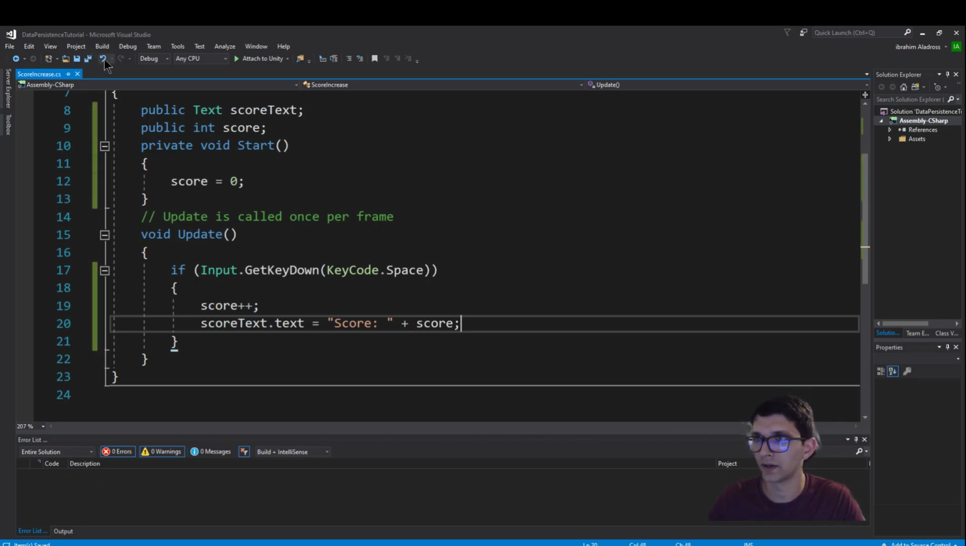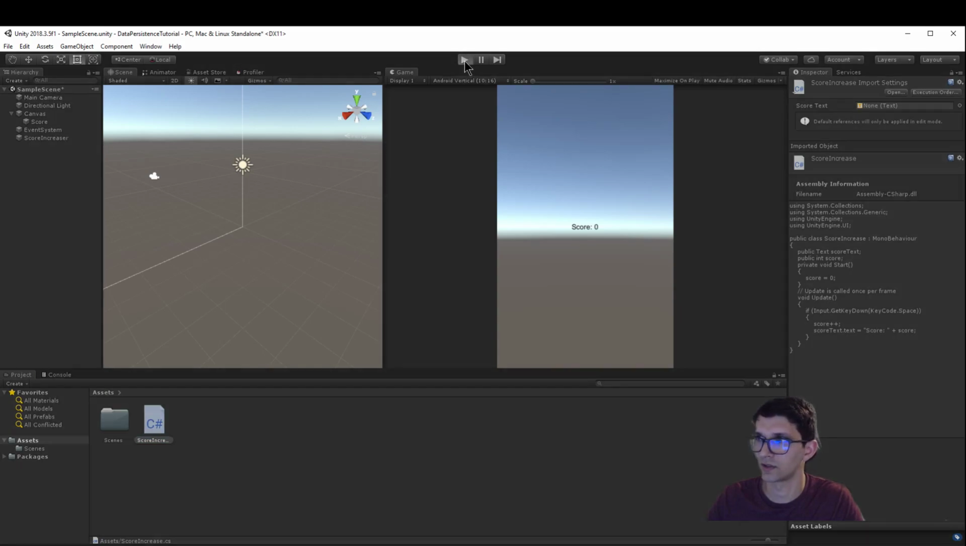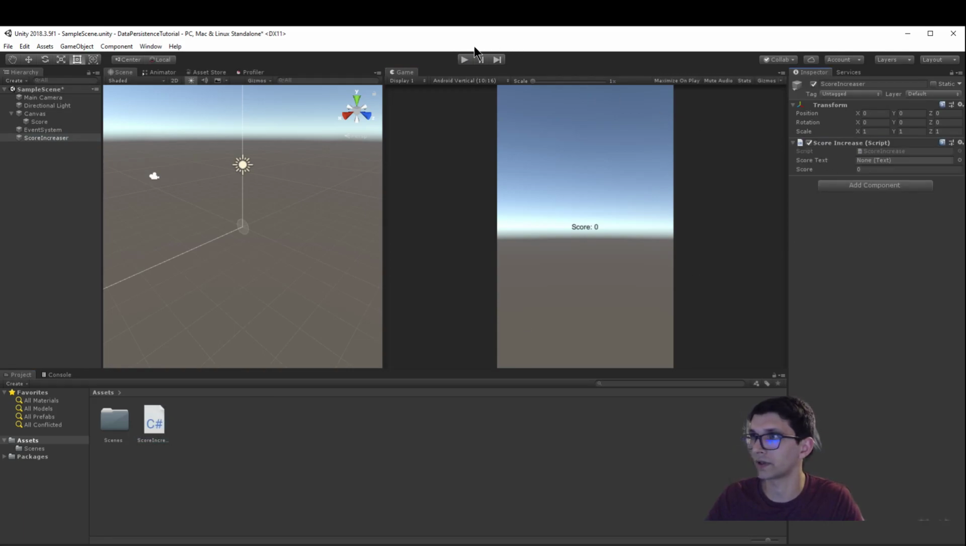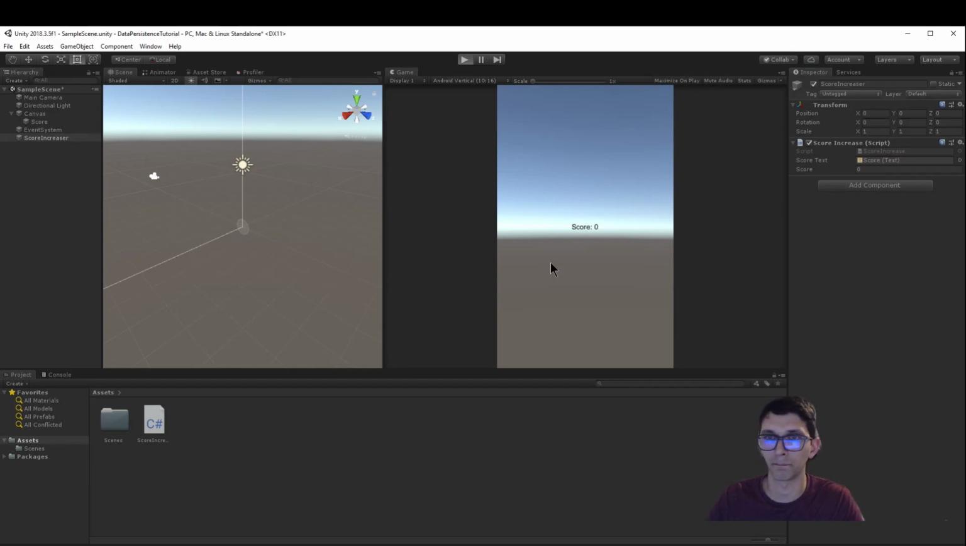Simple as that. This by itself will not do any kind of data persistence. For us to really test persistence, we need to have either a second scene or a reload, or something like that. Looks like we forgot to add the script onto the object, so let's go ahead and do that real quick, and then refer to our text and hit play. So we press space, score goes up.